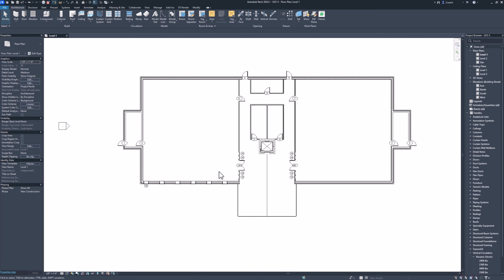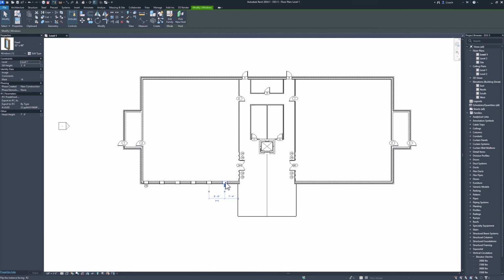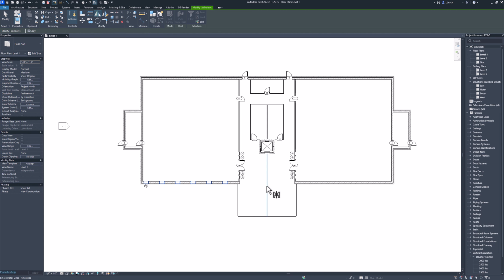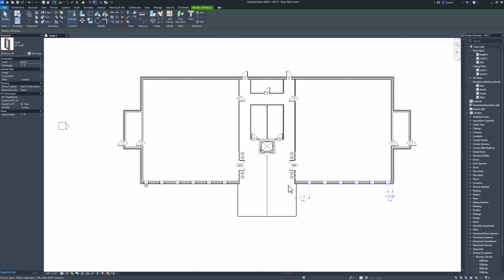And then what we could do here, we could mirror these. So I'm going to select, with the Control button, all these. I want to use the mirror. So my axis is going to be here. It's going to mirror those over to the other side.